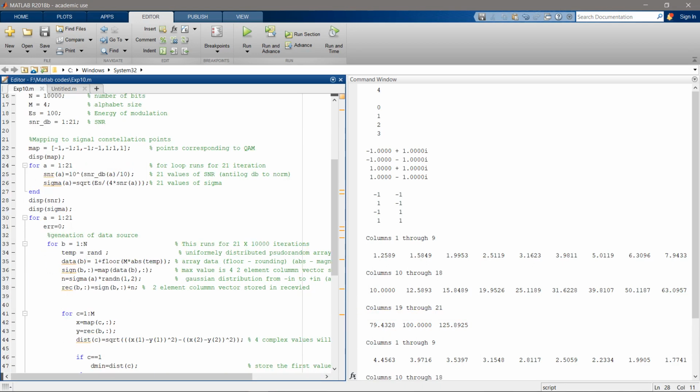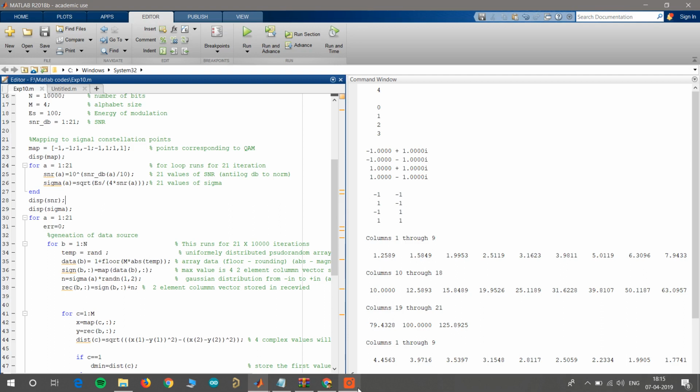You guessed it. Now, we have the sigma, and further in the code, we'll have to inject the error and we'll have to find the bit error rate.